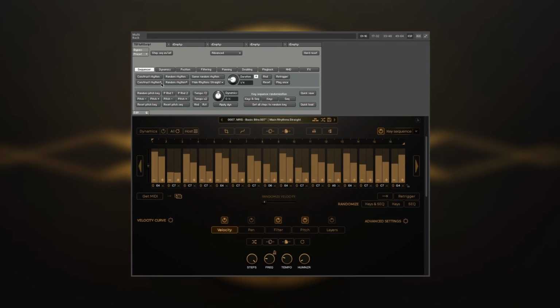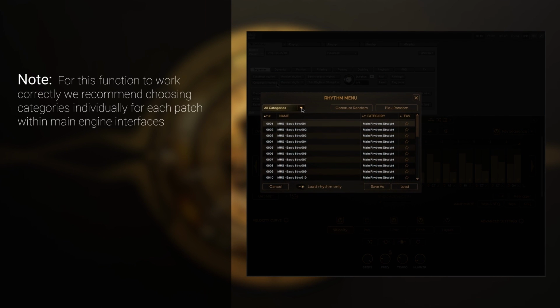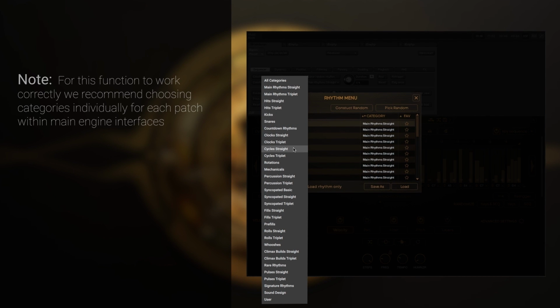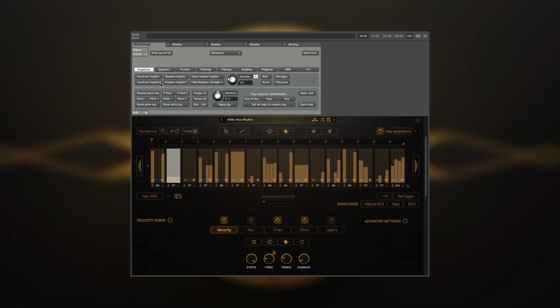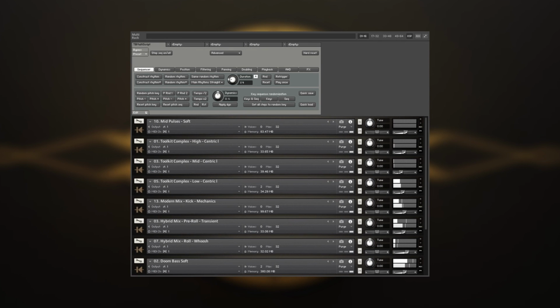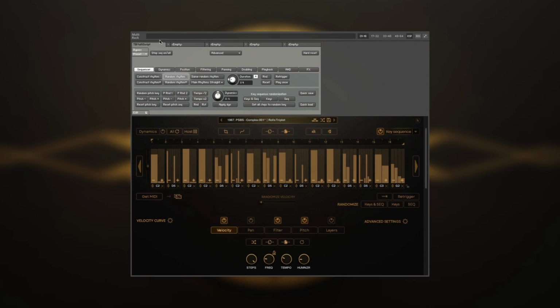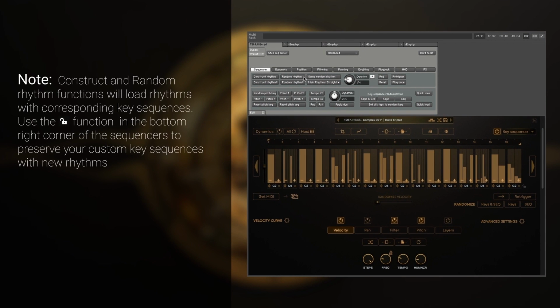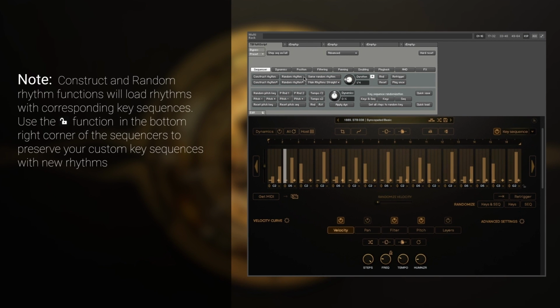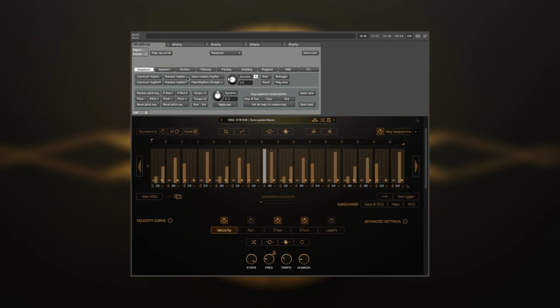While Construct Rhythm * creates new rhythm patterns for each patch by blending rhythms from a specified category. Random Rhythm chooses any rhythm from the global list for each patch individually. And Random Rhythm * picks any rhythm from the specified category for each patch.